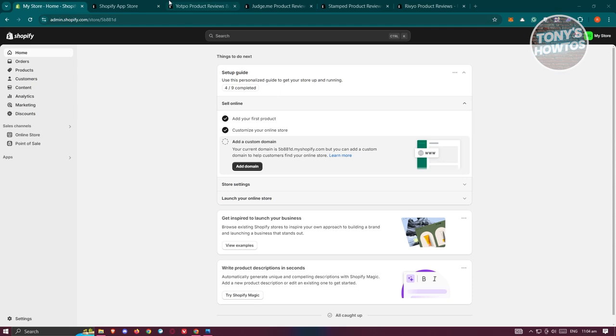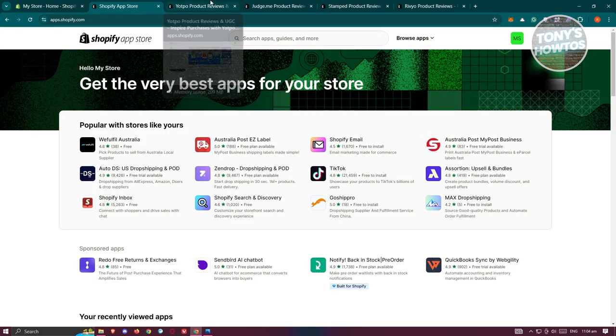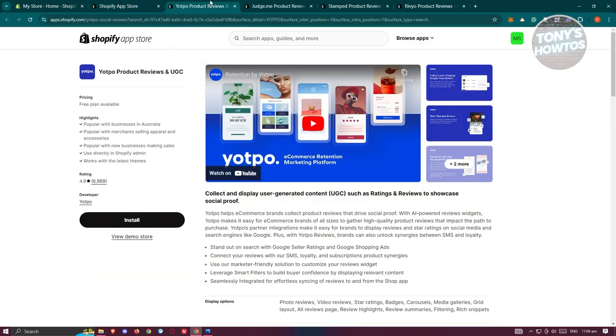So, first is going to be Yotpo. Now, Yotpo is a powerful all-in-one review solution that caters to various needs. It's well-suited for businesses looking for a comprehensive review system. Now, the great thing about Yotpo here is they collect text and photo reviews. In today's visual-driven world, having photo reviews can be a game changer.